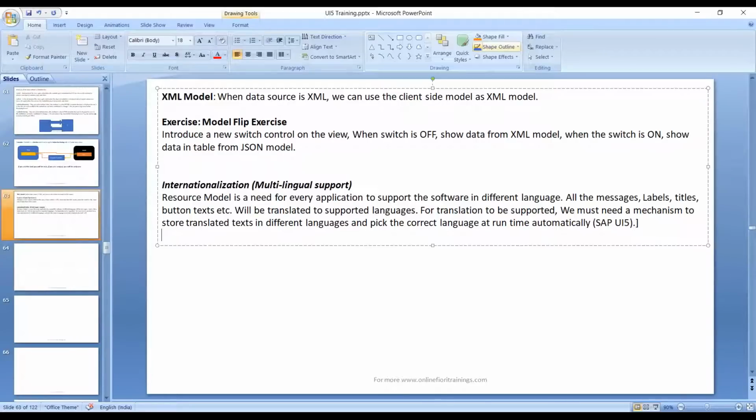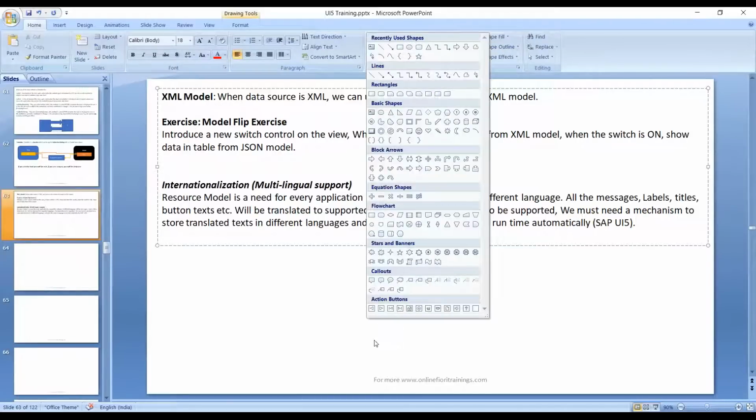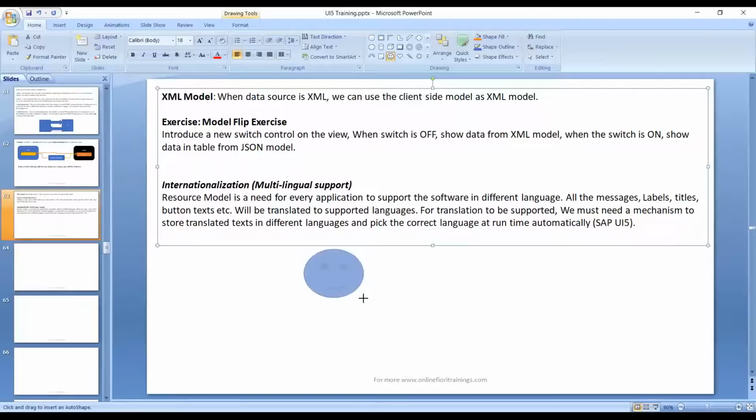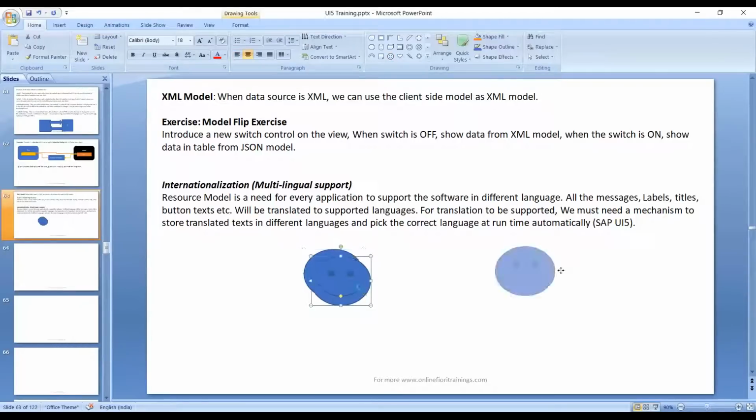SAP UI5 will automatically do this for you based on logon language. The system will automatically pick up the right language file. So what you have to do, guys, there are two important rules here. Try to understand that not all the time you can do everything. It's not in your control. The system scale is so big. There are two roles here in the company.